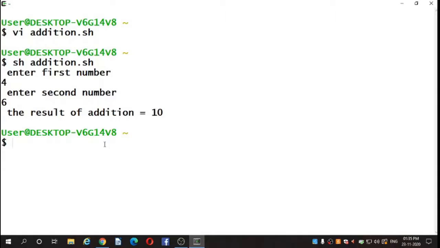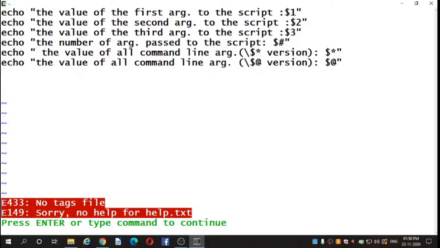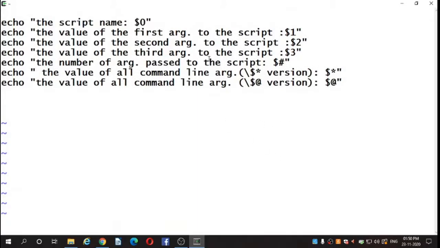Next, we'll see about arguments, that is positional parameters, and how they work. For that, we need to write one program, vi, positional parameter dot sh, and here is your program. Positional parameters mean we are reading the parameters from the terminal at the time of execution.